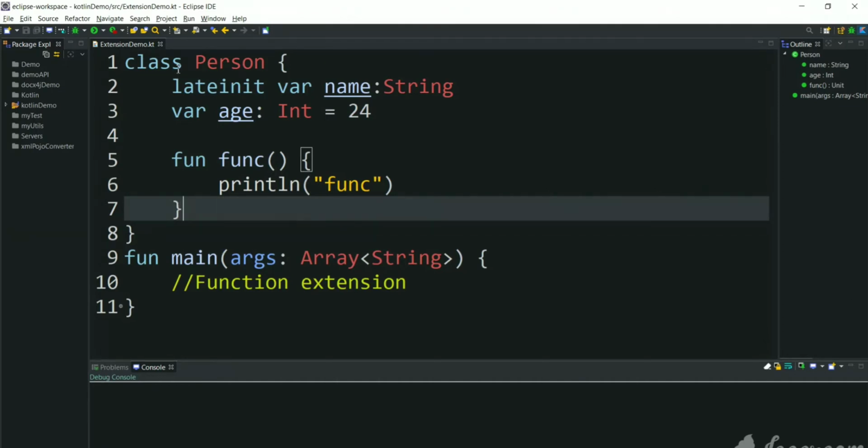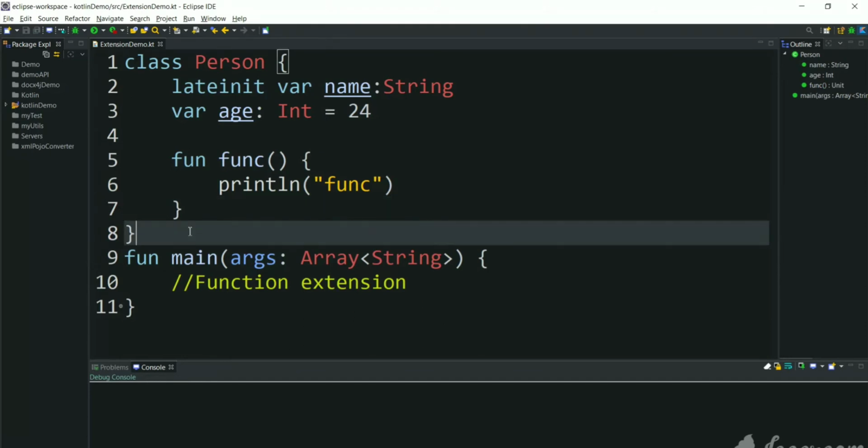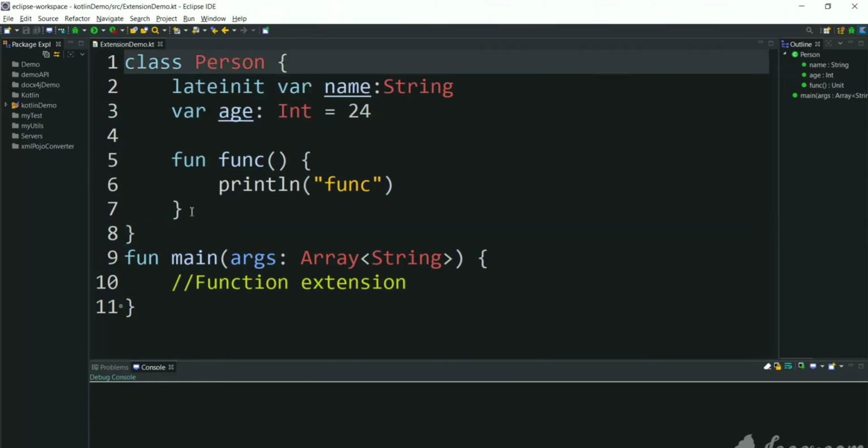So suppose we have a class person, it has two member variables, name and age, and it has a function. So suppose in future if we want to create a function for this class, we no need to write that new function inside this class body. The new function can be written in any other Kotlin file and it can be accessed using the instance of the person. Now let's see how to write an extension function for the class person.